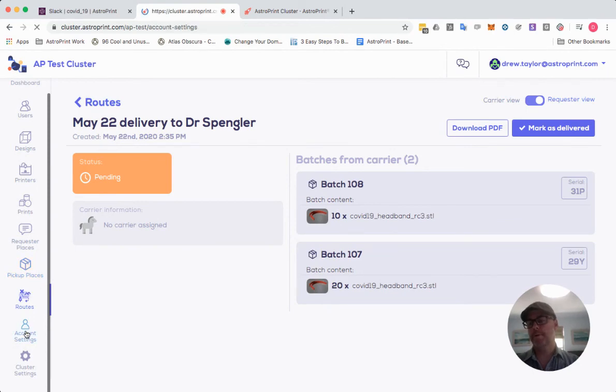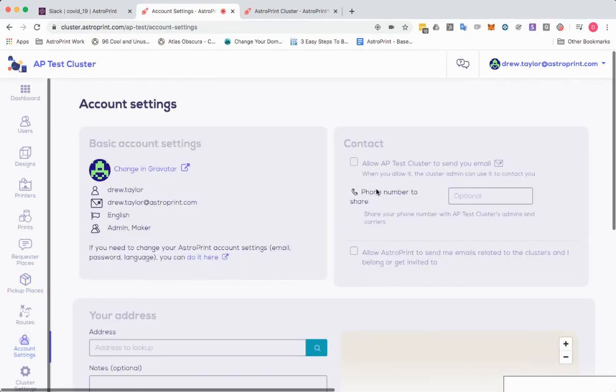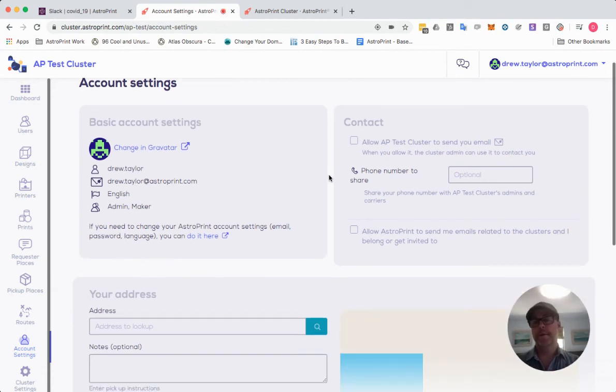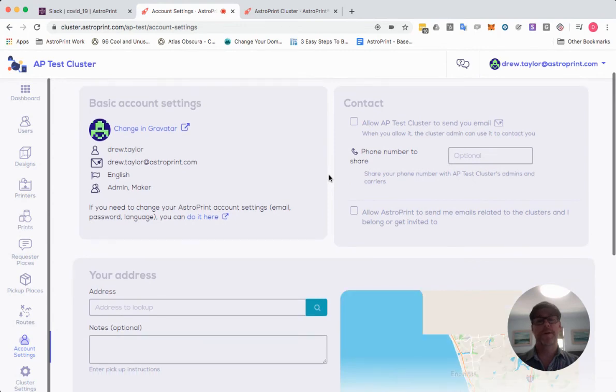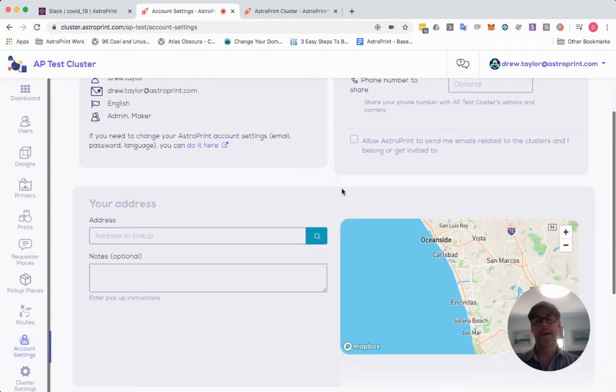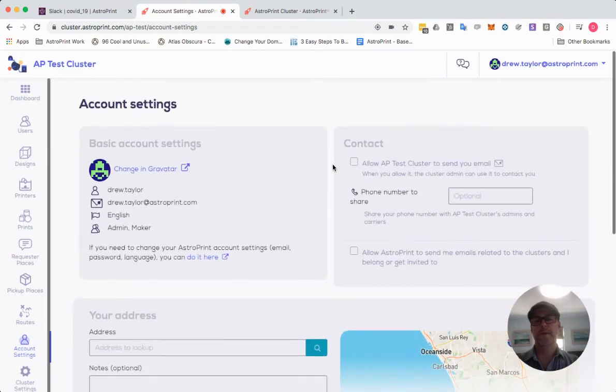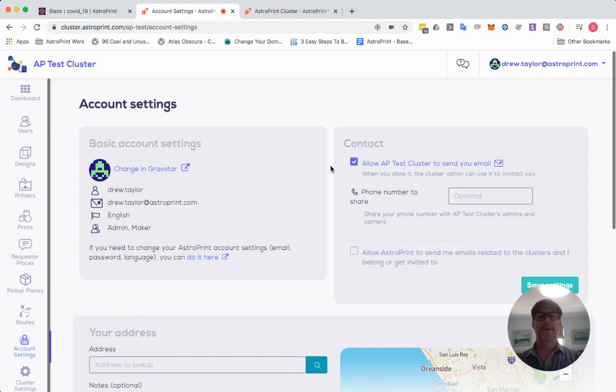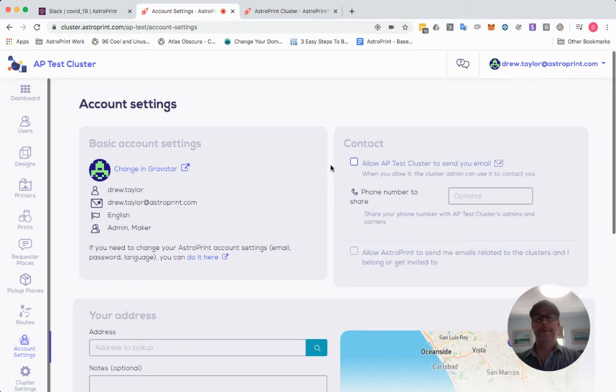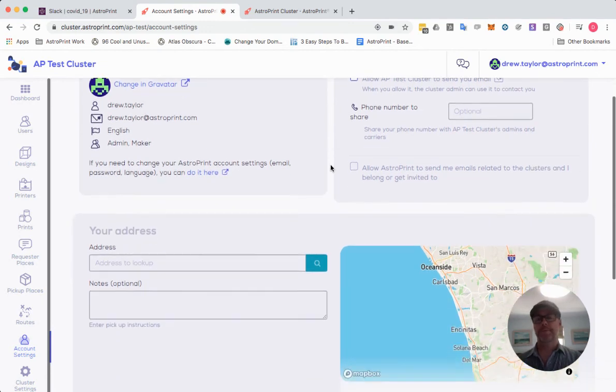While we're here, let's go on down. There are account settings. So account settings are your personal account settings that every user in your cluster has, and you may want to put in your address if it's a pickup location, a little bit about you if you want to join groups within your cluster. One thing that's important is because of some of the regulations in Europe around privacy, you will have to get people that join your cluster to actually opt in to allow you to send them emails and communicate through email. So you will need to request them to come in and check this box if you want to communicate through the system.